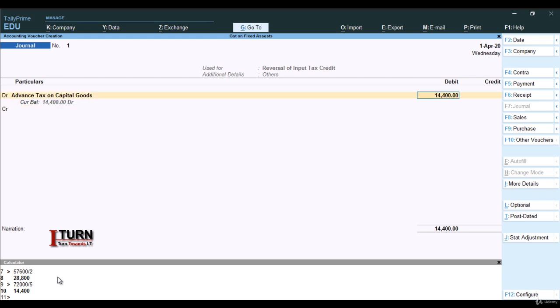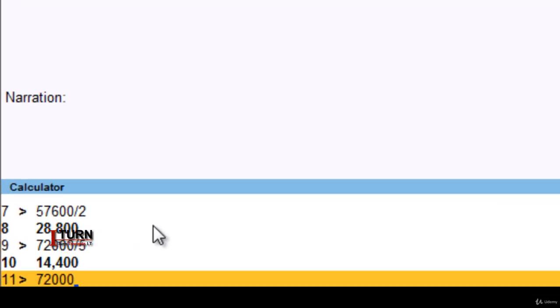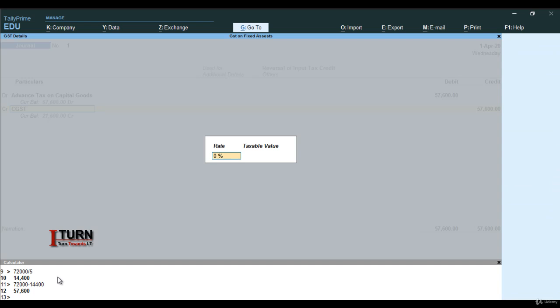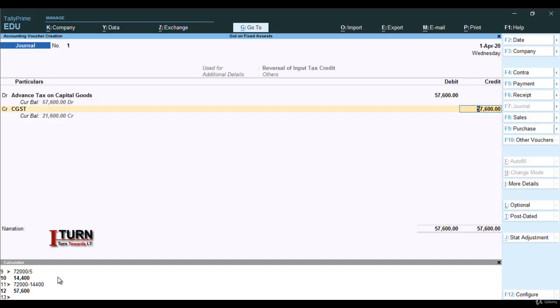So let me go back here, press Alt C, and here I am typing 72,000 minus 14,400. Okay, that's the amount which is going to be in the current asset part, which is advance tax on capital good, because we will get that in the subsequent year. So that is 57,600. Now out of 57,600, half of this portion belongs to CGST and half of the portion belongs to SGST. So on the credit part we are selecting CGST, fine, and here it's coming 57,600.